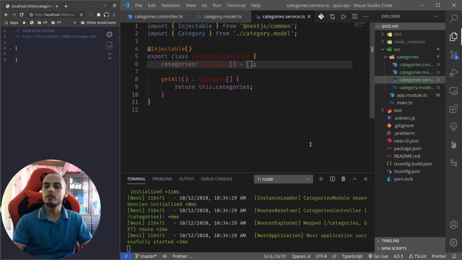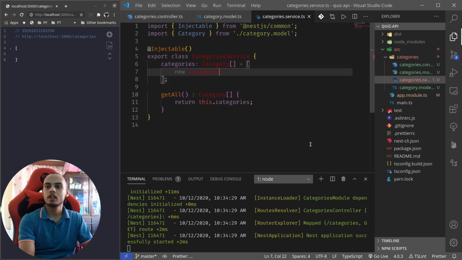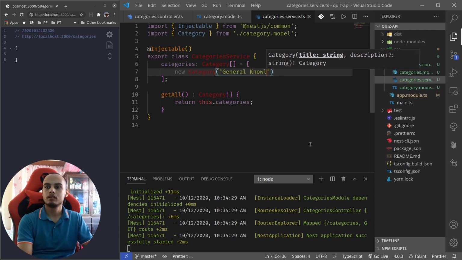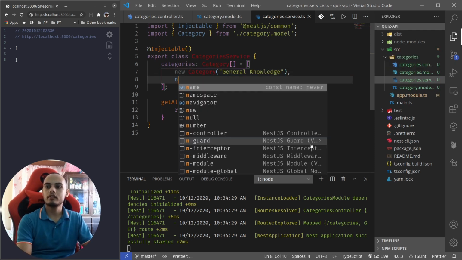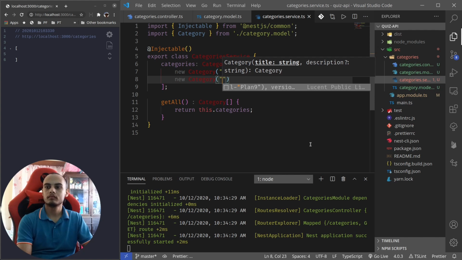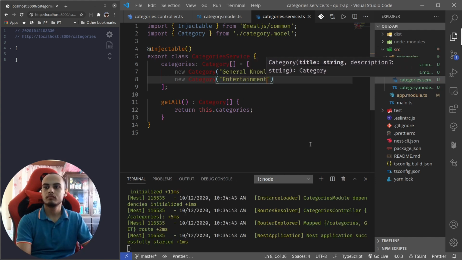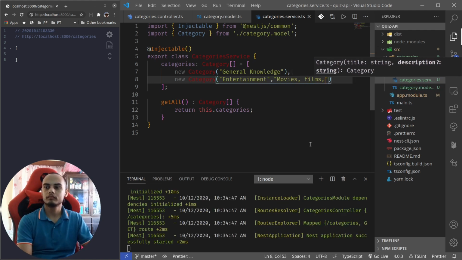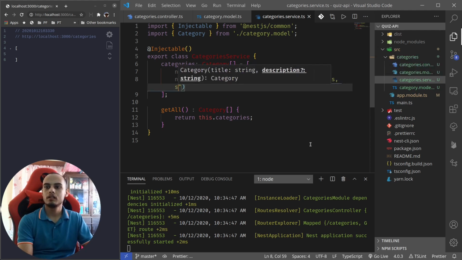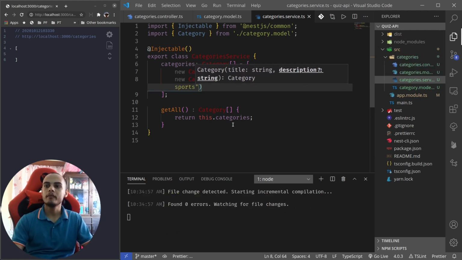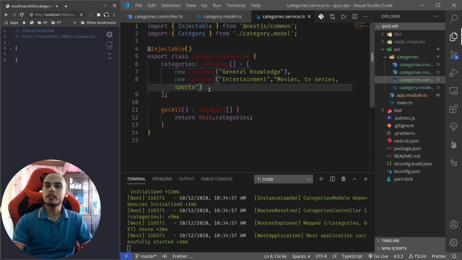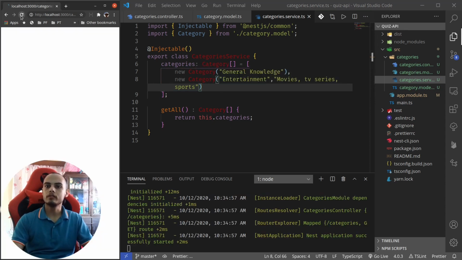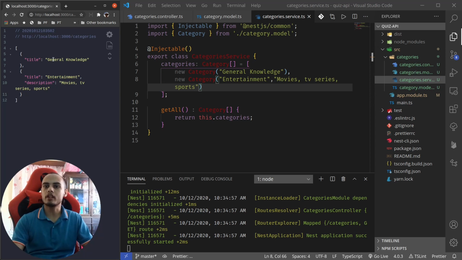We can create new instances here. So new category, general knowledge, let's add some description here, movies, sports. Okay, now if we perform the request, we should get the list of these two categories. So now we perform the request, and sure enough, we get these two categories as output.